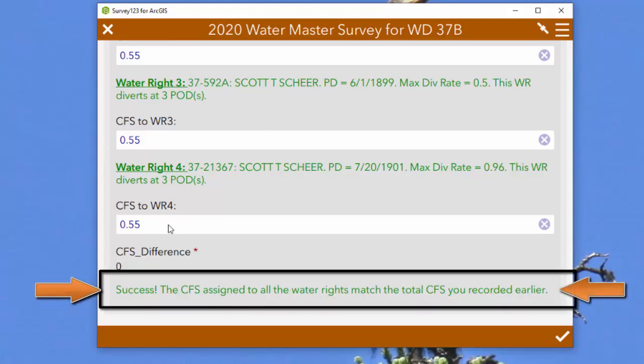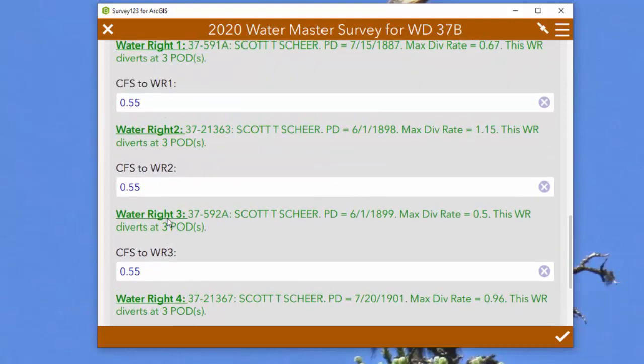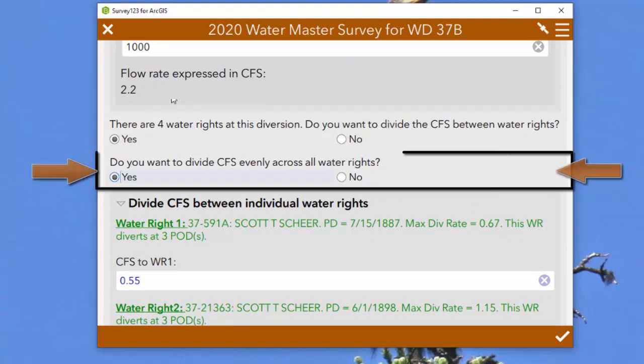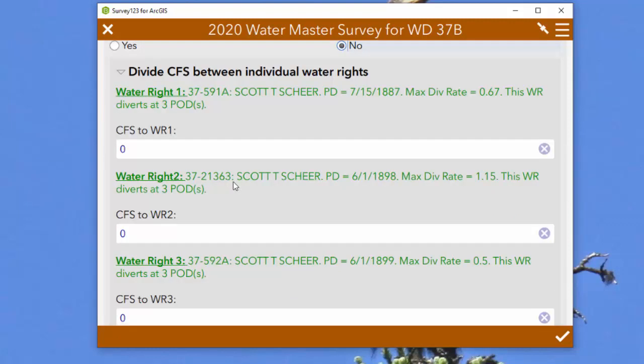This means that when you add up the CFS attributed to each of the 4 water rights, it equals the 2.2 CFS. I'm guessing that most often people are not consuming water at the same rate. So let's go back and not divide the CFS equally between all water rights.